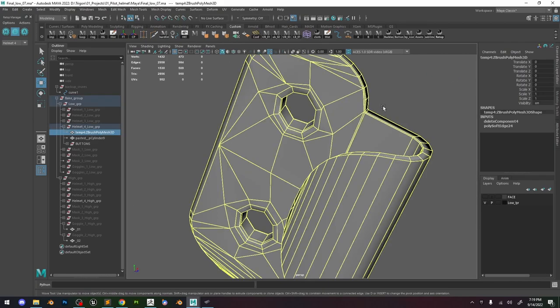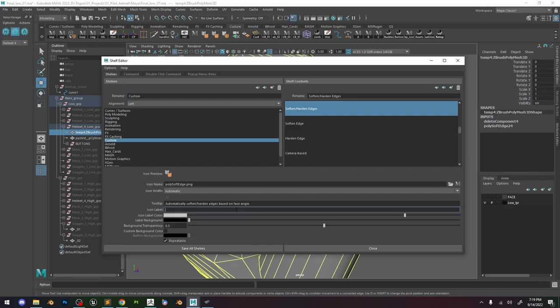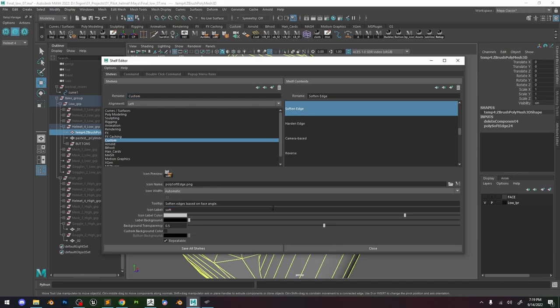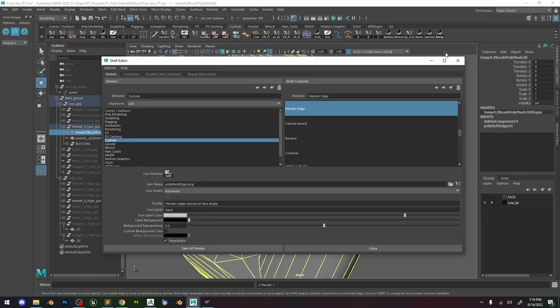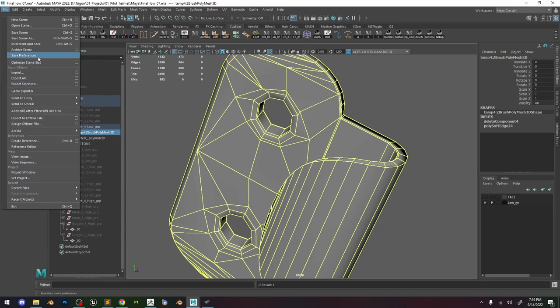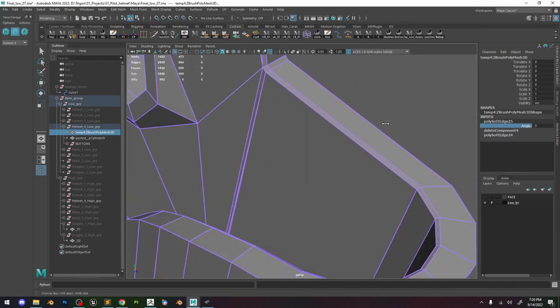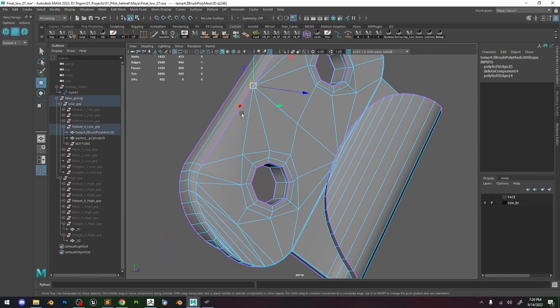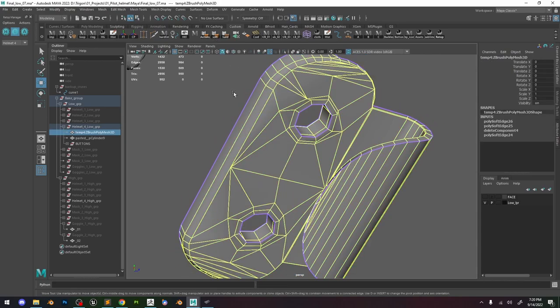So first let's get some hard edges going. Just gonna name my stuff for once. Automatic. I think this is my soft. And this should be hard. So let's start off with automatic. You can see automatic does a pretty amazing job. One of my favorite features in Maya. Basically gave us all the hard edges that we need without having to do anything.